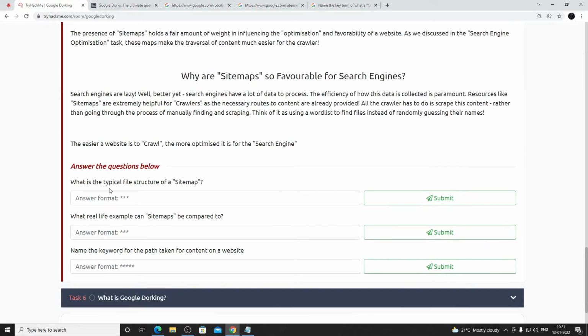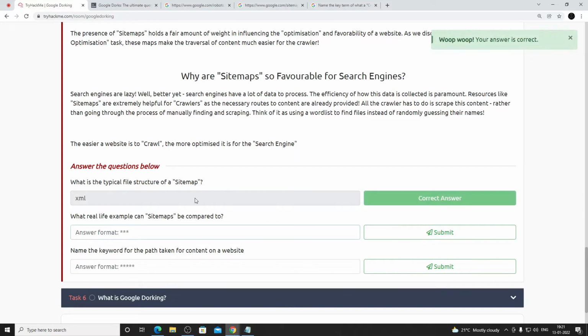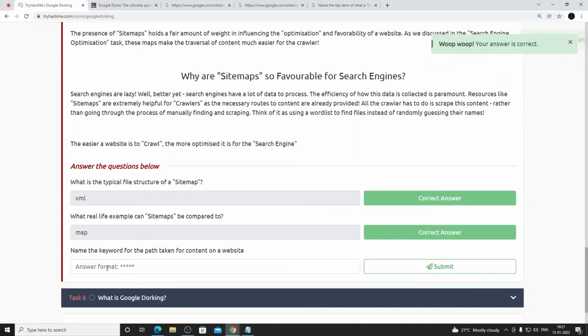What is the typical structure of a sitemap? That is XML. What is a real-life example of sitemaps? Sitemaps are actually a kind of map of a website. So that's what it is. What is the name of the keyword for the path taken for content on a website?